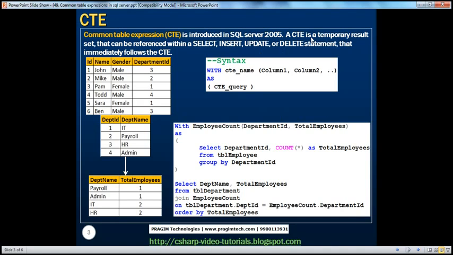So what is a CTE? A CTE is a temporary result set. So obviously a result set will have columns. So what are the columns that would make up your result set? That is what you specify here within a pair of parentheses. Then you use the as keyword, then another set of parentheses, and then your CTE query there.